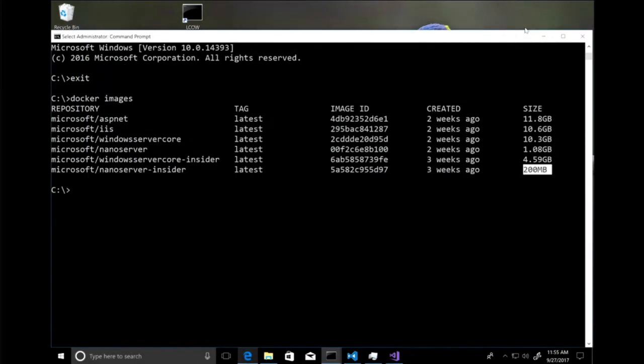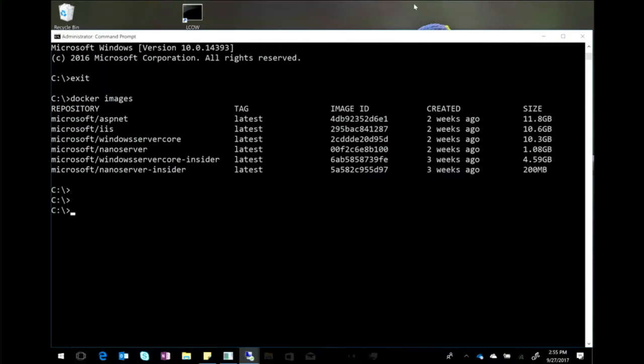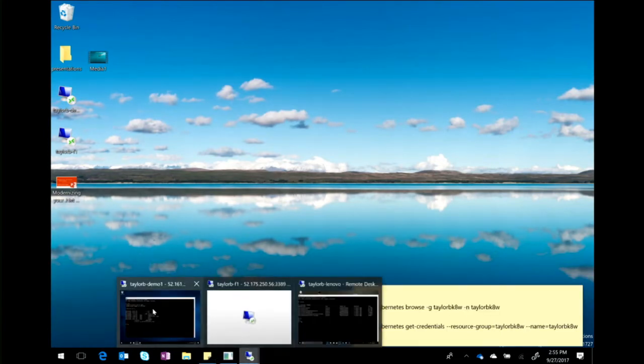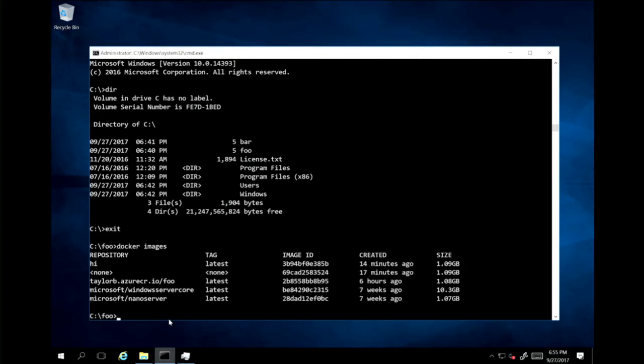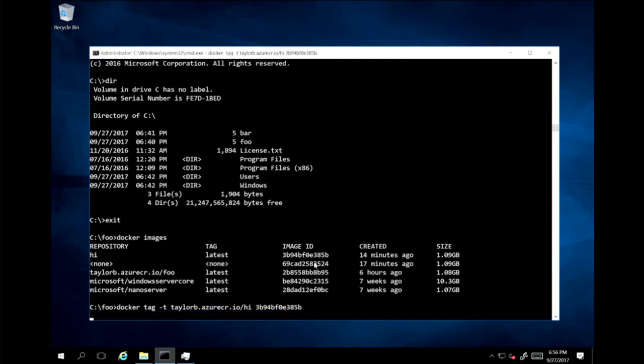Let's look at pushing one up. So let me go back over to that other machine that has an image already. This was all supposed to be from one machine until we had our Wi-Fi issues. So if I wanted to push an image up, again, this is the one that I have hi on, I can say docker tag, and I'm going to tag that hi image with the registry name. So this is Azure Container Registry that I'm using for this demo, and the image name.